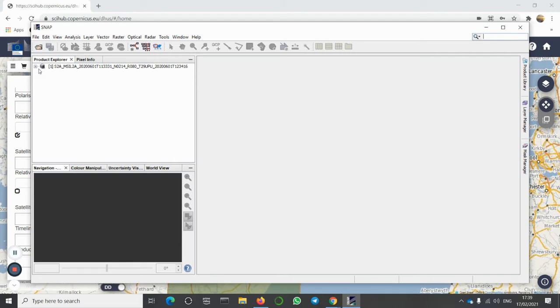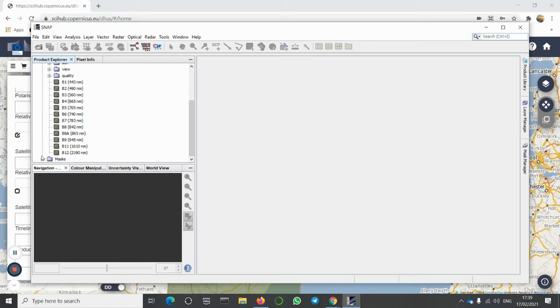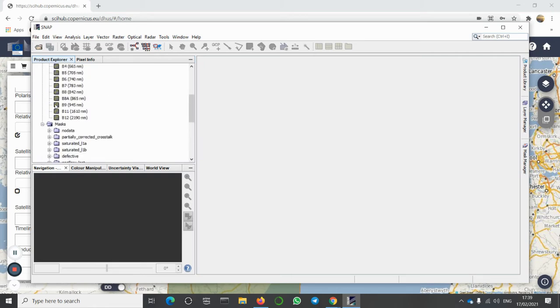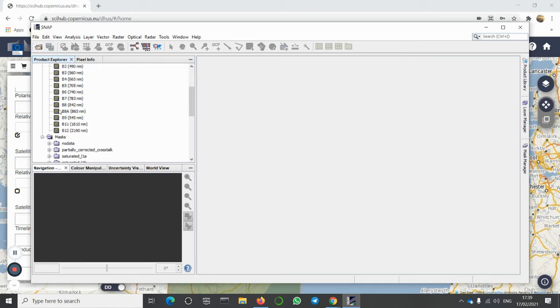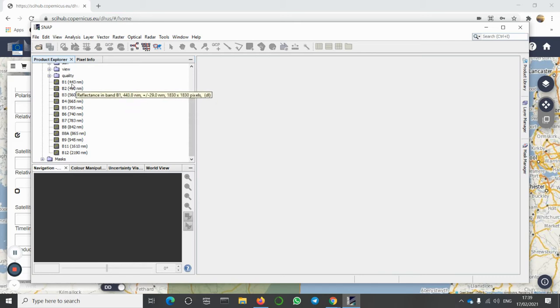Now, if we click on this plus symbol, we can break down into some additional information. For example, we have our metadata, we have bands, and we have masks. What we're really going to focus on here is just our bands. Depending on the product that you use, these will be different types of products. But for now, this is just the wavelength of the imagery taken.